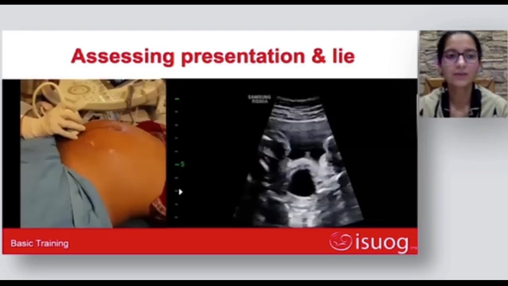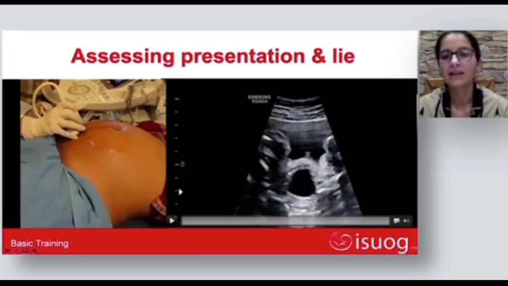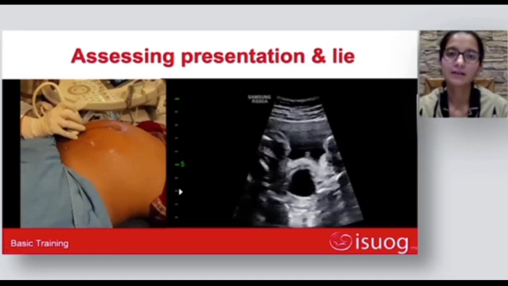In order to assess the fetal presentation, the probe is placed in the transverse manner in the suprapubic region, as you see here. And in this fetus, what you appreciate in the ultrasound image is the fetal bladder, which indicates that this fetus is in a breech presentation with the sacrum overlying the maternal pelvic inlet.